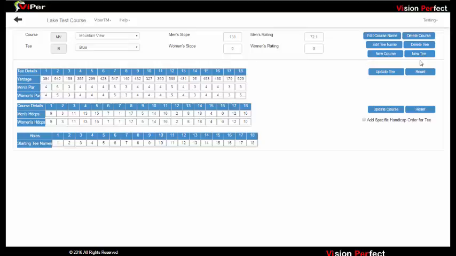There's also a New Tee button that can be used to add additional tees to any course that's already been set up. The course just needs to be selected from the course drop-down list, and then the New Tee button can be clicked to add another tee or tees. There are also buttons to edit the course and tee names, or delete the course or delete the tee to remove any tee boxes from an existing course.